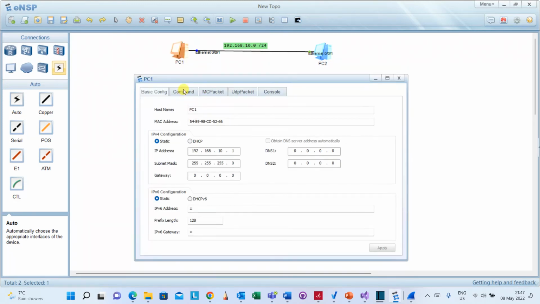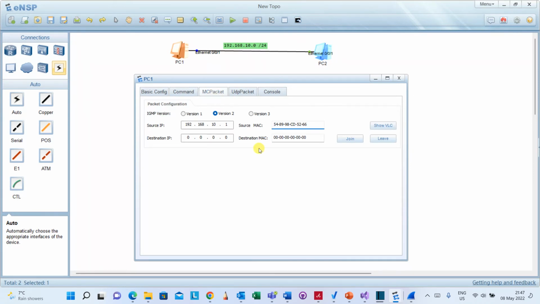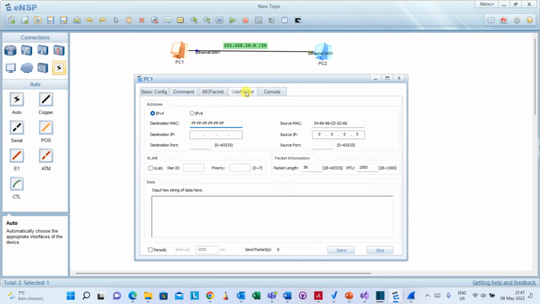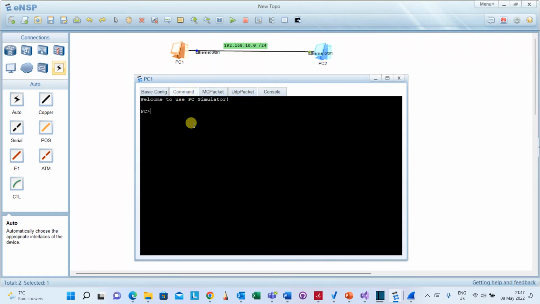Okay, and then when you want to type in ping, you see we have these tabs here. We have the basic configuration, this is where I configured my IP address. And then the command tab, this is where the CMD part is on the PC. Then there are MC packet, UDP packet, and console. If you want to console directly to the router, this is the part you go to. Okay, so I'm interested in this part for now.